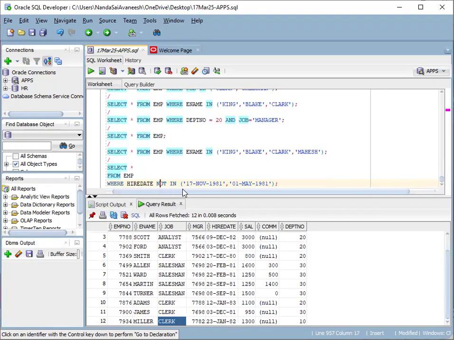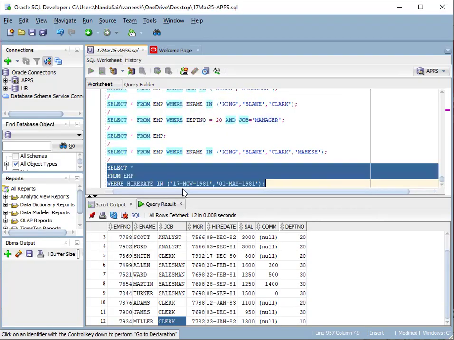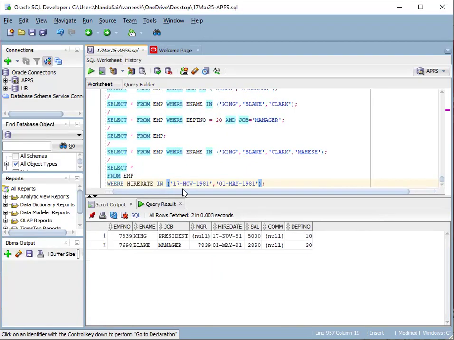In and not in are exactly opposite. In means within this list, the records that are available will be displayed. Not in means except this list, the remaining records.